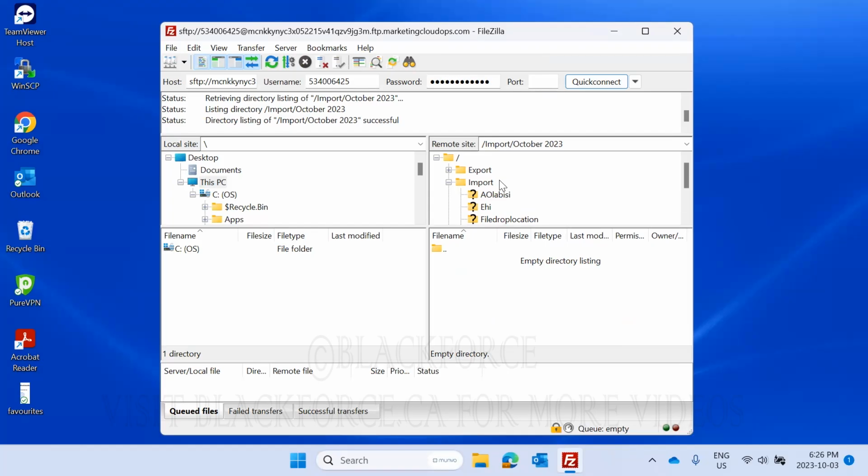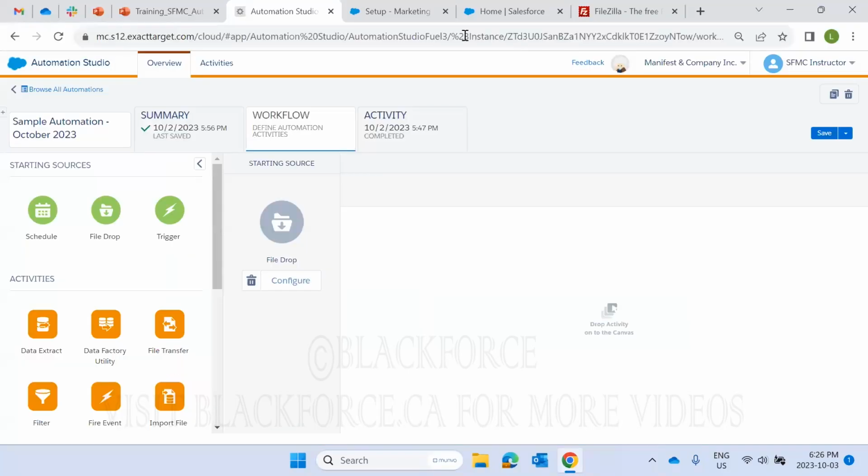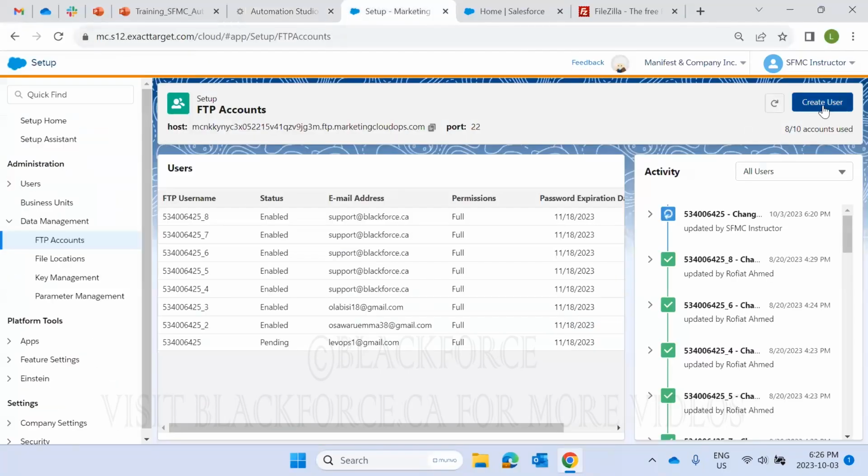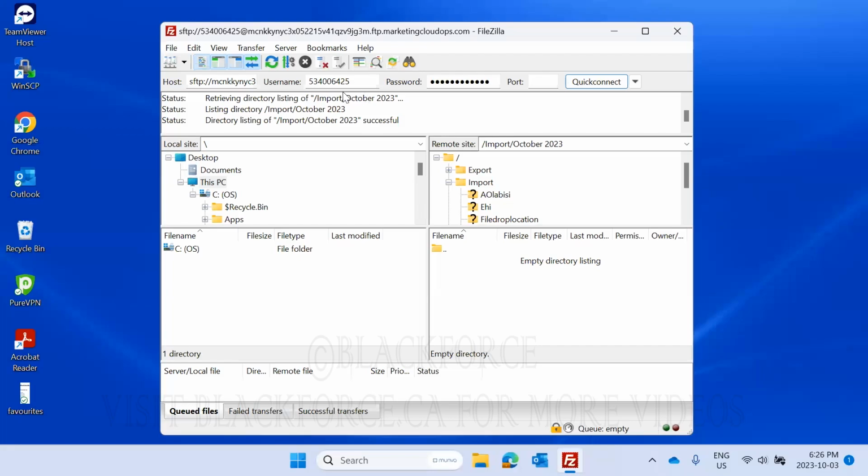So just to walk you through the steps again. Step one is get your third-party tool to access the FTP. So get FileZilla, get your login details. If you don't have login details, create a user for yourself to access the FTP. You can create a new user here, put the login details into your FileZilla, and then once you're logged in, you can create a subfolder under the import main folder.